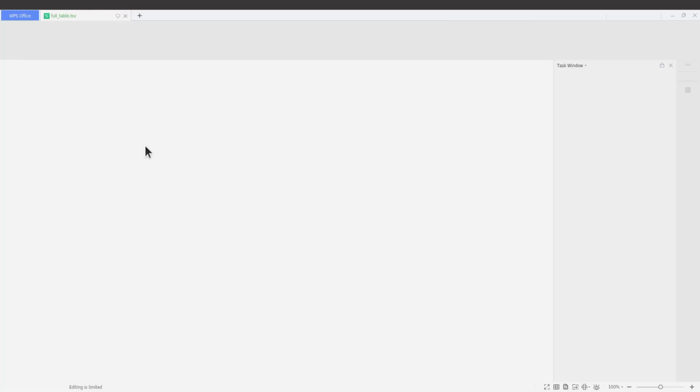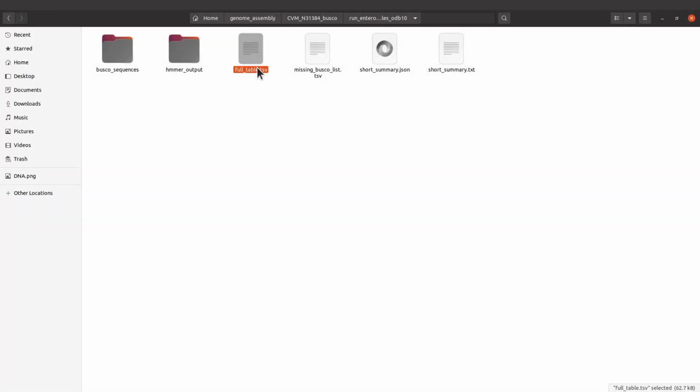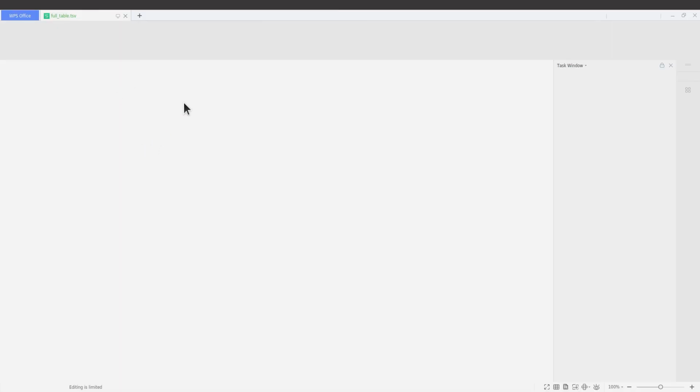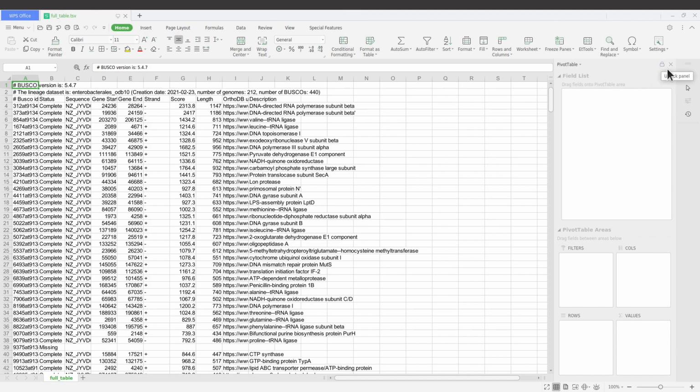You can open it with a spreadsheet software. It's a CSV file that is tab separated, so you can open it with any spreadsheet software. And that is what I have just done. Let me just open it again. So this is it.